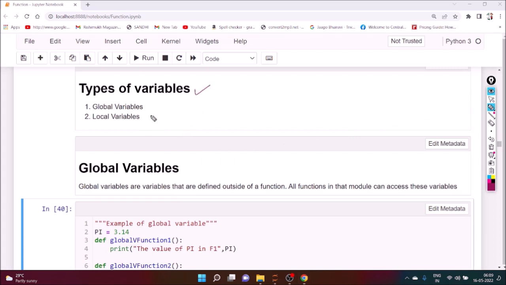Next, types of variables. There are two types of variables, global variables and local variables. So what are global variables? Global variables are variables that are defined outside of a function, and all functions in that module can access these variables. Suppose function 1 is there, another function 2 is there, but one variable a is defined as 6. So function 1 as well as function 2 both can access this global variable 6. So this is a global variable.